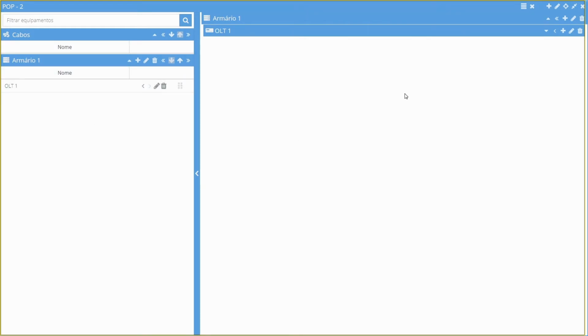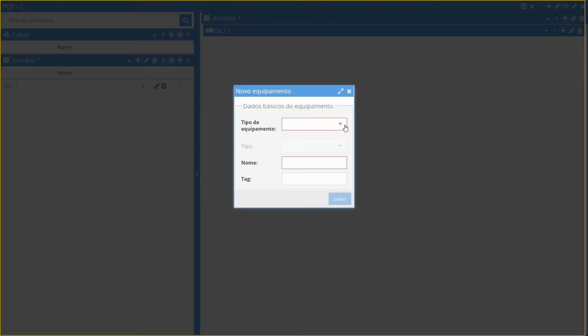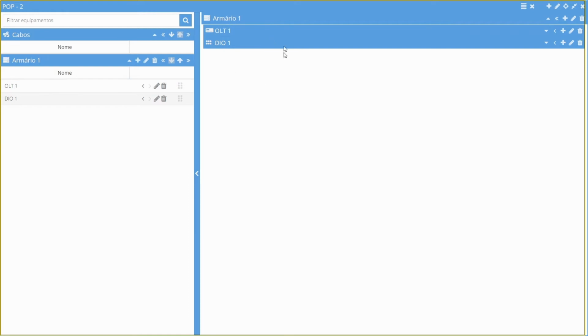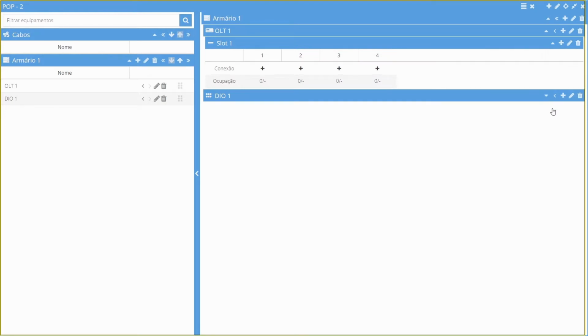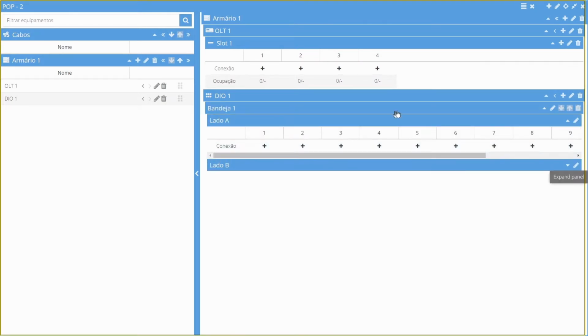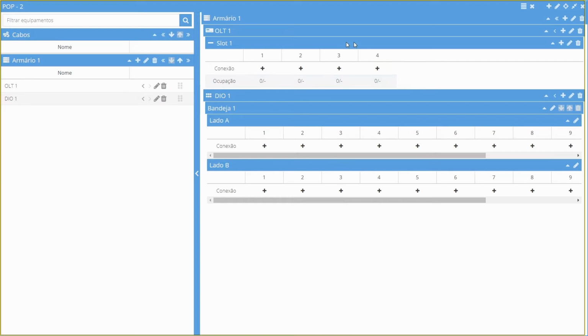The next element I'm going to add is a DIO, so I'm going to come back here to my shelf, type of equipment, DIO. It's going to be a 12-port DIO, the name is going to be DIO1, and I'm going to save it. So these 2 elements of mine will already be here in my shelf. I can expand them, and the information will appear. And I can also configure them here in the element itself, so I can add more slots to my OLT, I can also edit my equipment.